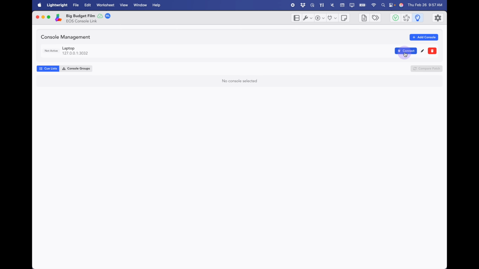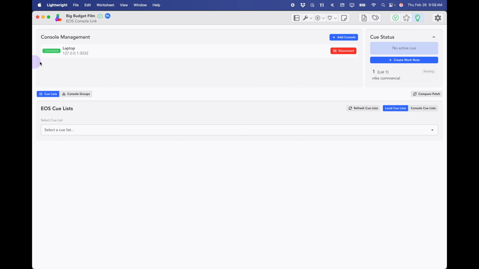So let's go back over to Lightwright and hit Connect. And you can see the green for connected. So the rest of this actually all happens through here. We're going to click Compare Patch.